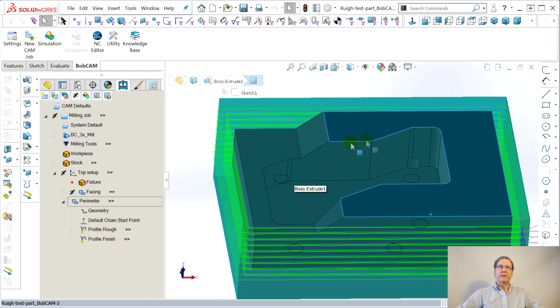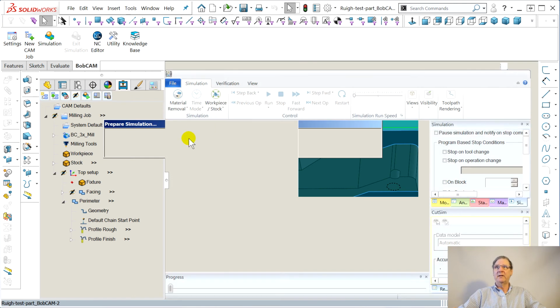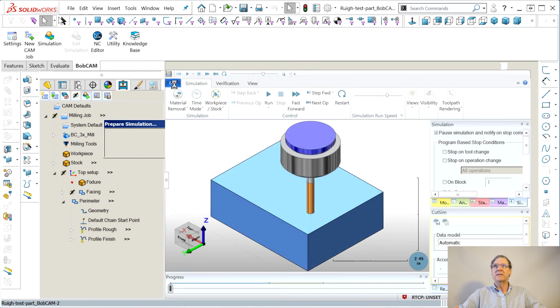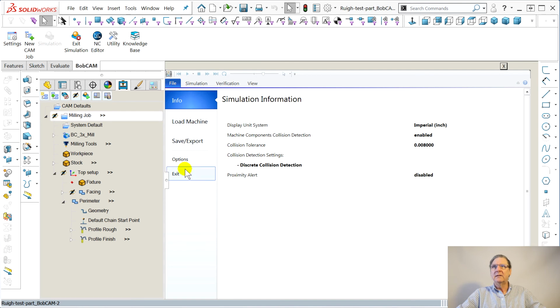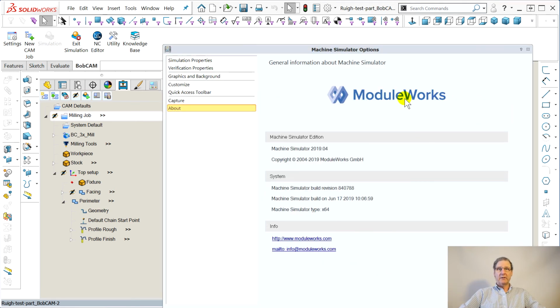I also found out why the simulator works differently than SolidWorks, the panning and zooming and all of that business, just because they use their code base for the standalone BobCAD. Well, it's even more understandable. It's not their simulator. They buy the simulator. File, info, is this it? Options, somewhere in here, it says about. The simulator, BobCAD buys from this outfit called ModuleWorks. And here's all their information, which is why it's different.